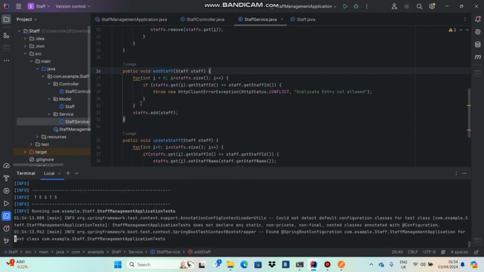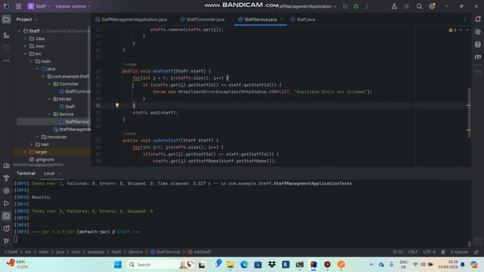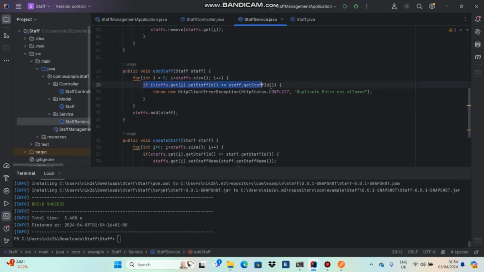In case, I want to tell you one thing, while looping, if you don't find a match, that means it's a new entry, no matching staff ID is there, or in other words, it is not a duplication scenario. This if condition will not become true at any point, so we will never throw an exception. Once the for loop is finished, we will simply go and add the staff to the staffs list. In that case, we will be good. So now I'm going to run the application.